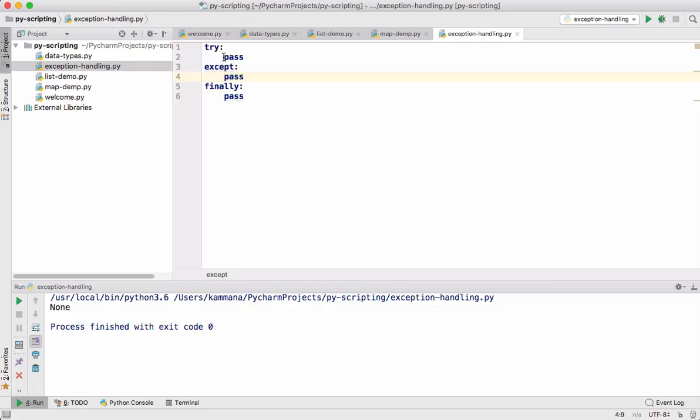We need to put the code which causes an exception in the try block, and handling that exception should be done in the except block. If something goes wrong in the try block, the control jumps to the except block. So this must have the code to handle that exception. And finally is a block which is executed always. Generally the finally block is used for cleaning up the resources which are opened by the code.